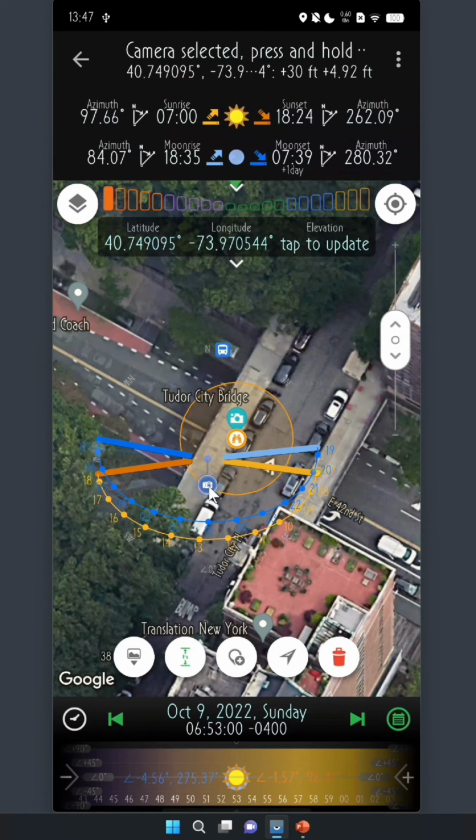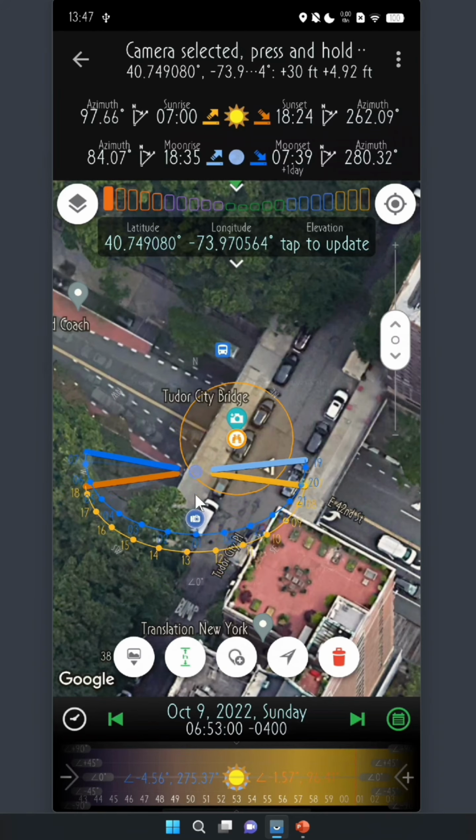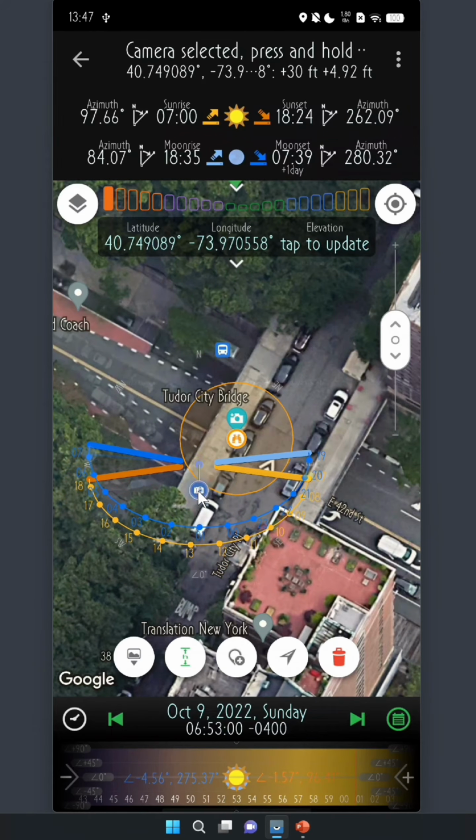If you tap the camera pin again, you can see it has 30 feet in height. As long as the camera pin is dragged anywhere within this region, we'll show the circle, and the camera will automatically get a 30-foot high height. Pretty cool, right? And that's not it.